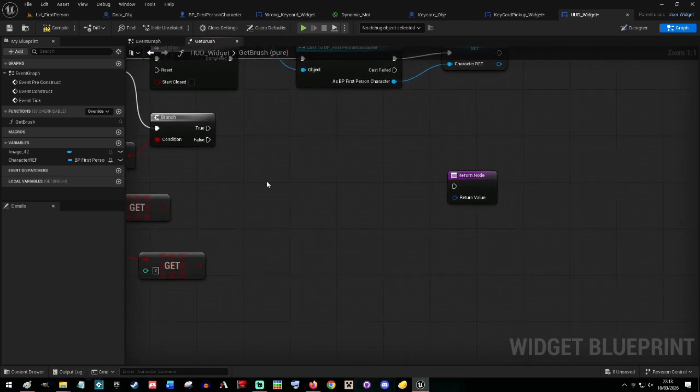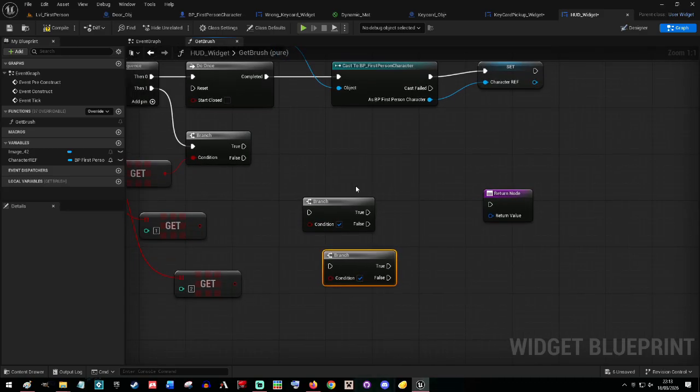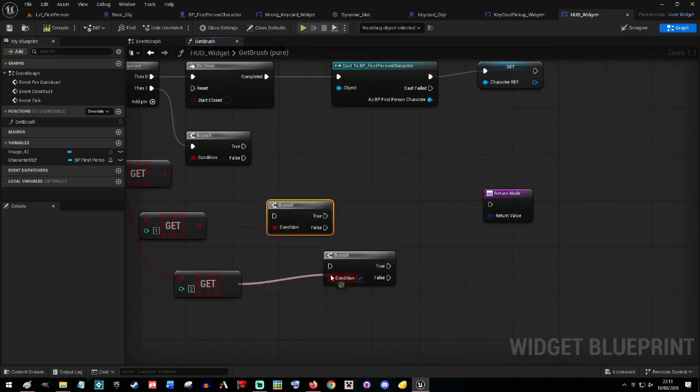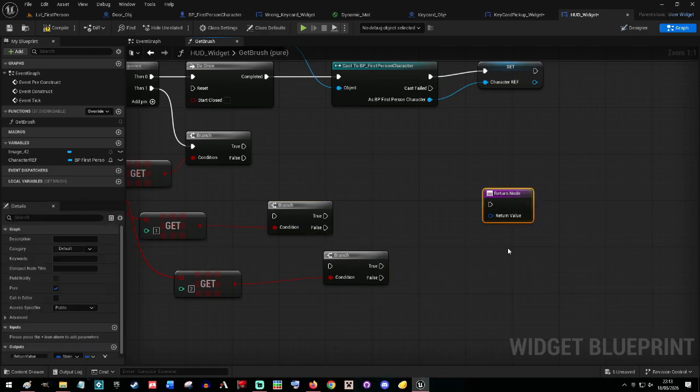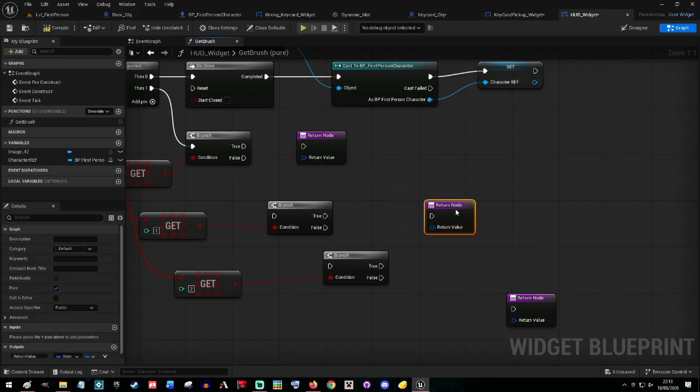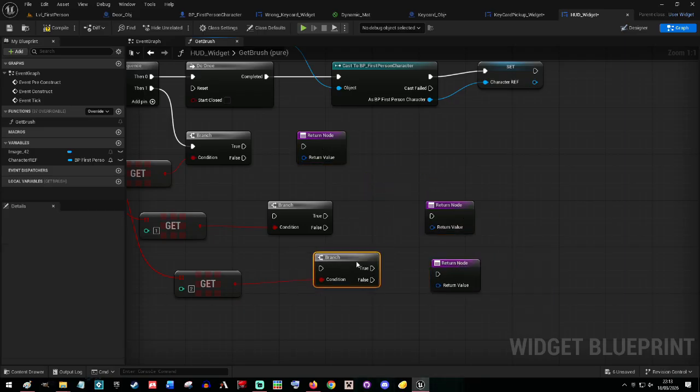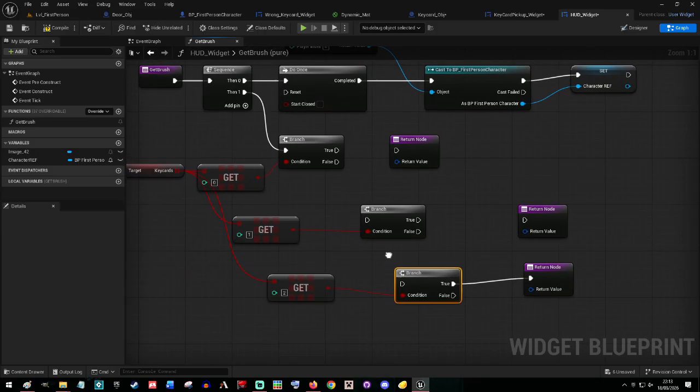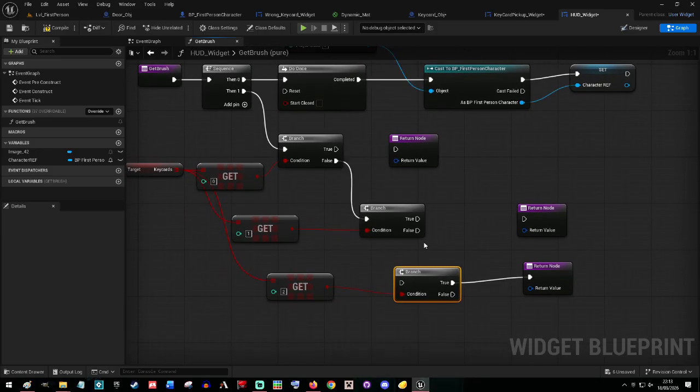We're going to add in a couple more branches and plug those into our branches. We're also going to need a couple more return nodes as well, 1 for each of these. And that is if it is true. If it is false, they should come off each other because they're looking to check.